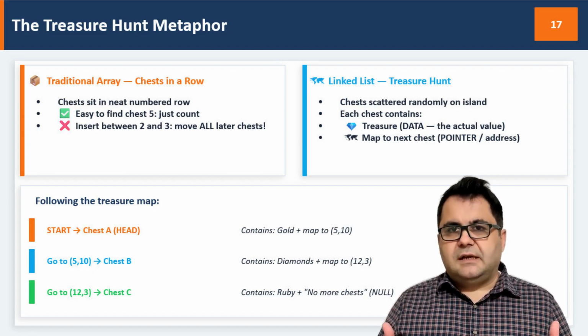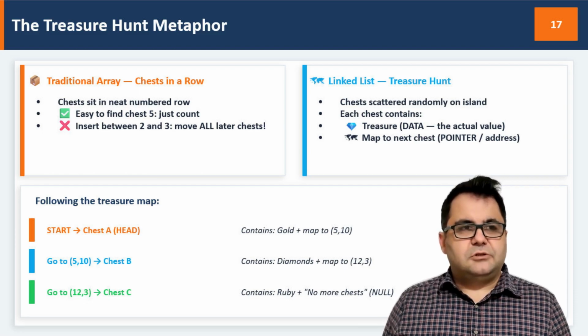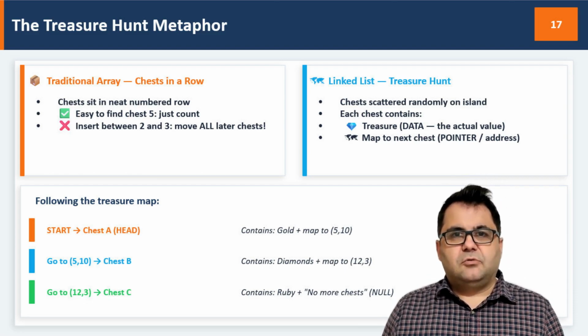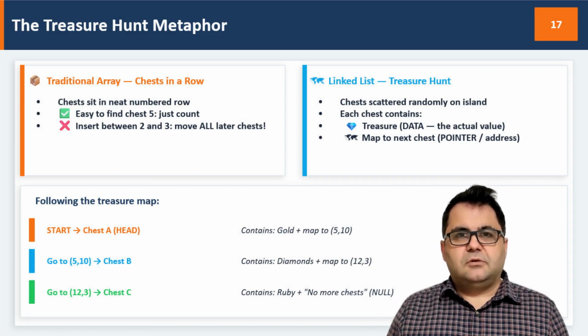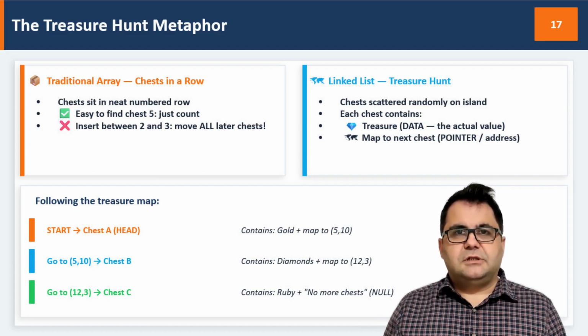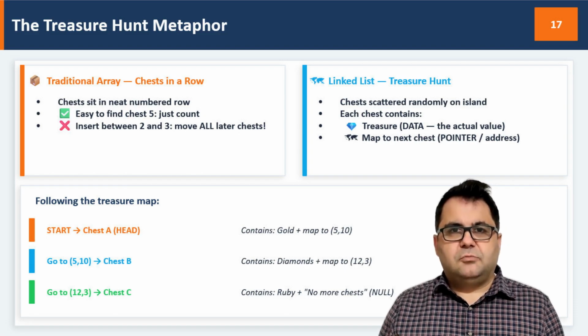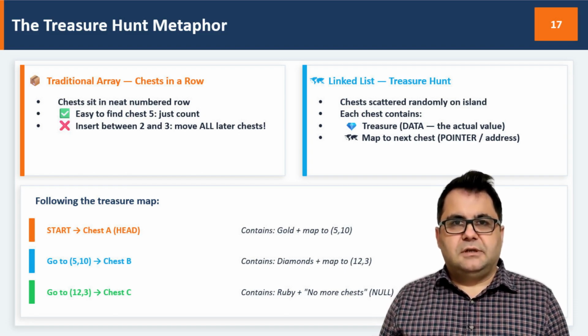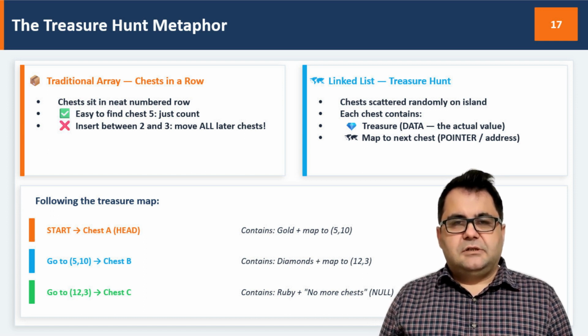You go to 510, find chest B. Chest B contains diamonds data and a map saying, next chest at 12.3, pointer. You go to 12.3, find chest C. Chest C contains ruby data and a map saying, no more chests, that's null, the end. This is how linked lists work.